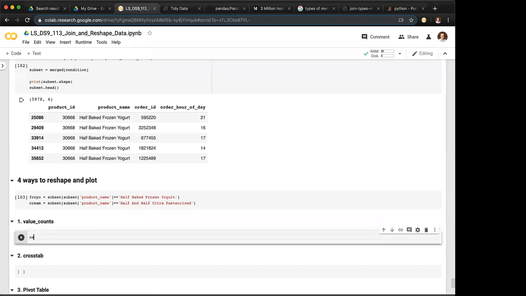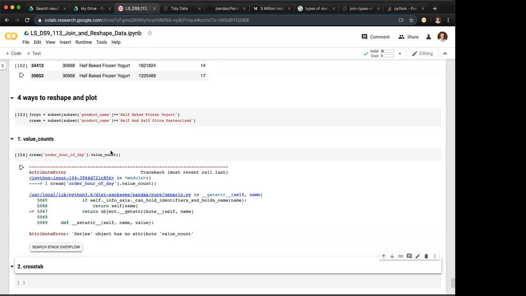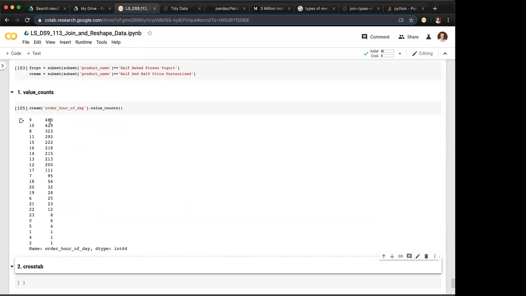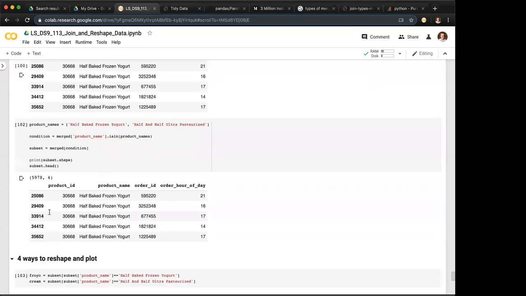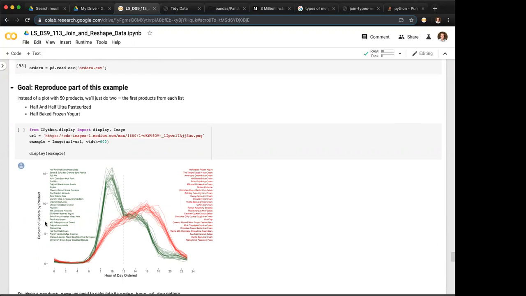All right, and now I want to take cream, order, hour of day, dot value counts. Remember, that's going to tabulate up all the different orders by hour of the day. Right? You see most popular around the morning time, less popular in the middle of the night, but these have raw value counts. So this is the number of orders for each of these hours. And that's not actually what my graphic here shows. It's not showing raw counts, it's showing a percentage here, right? Percent of products, of orders by product.